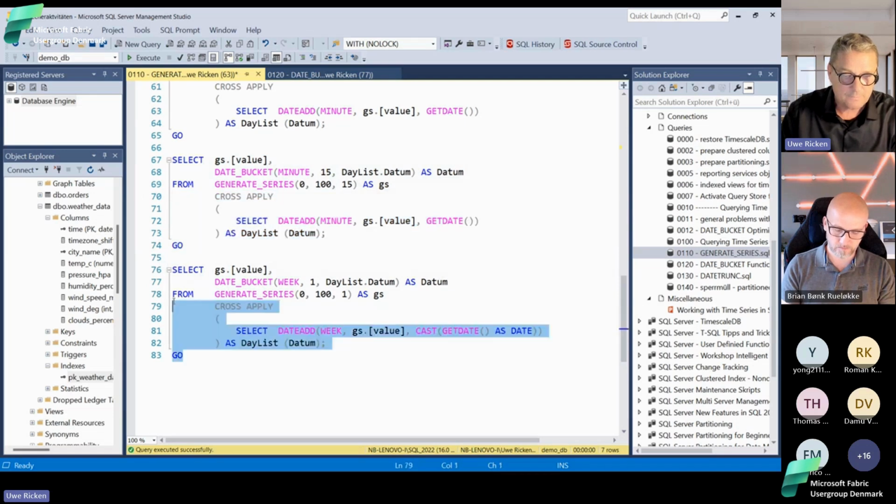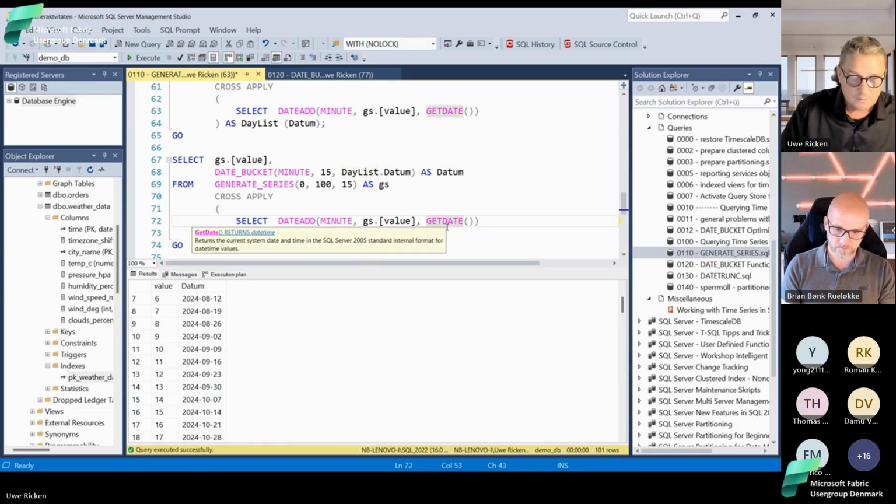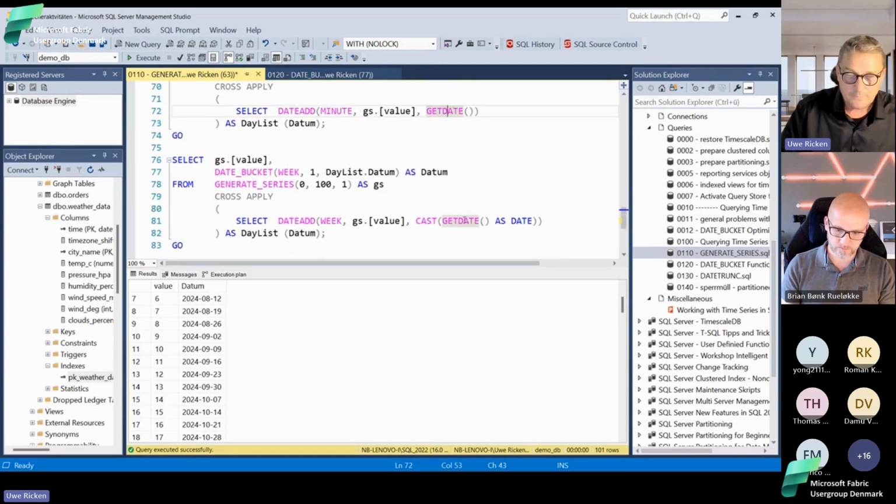So here I have it with a week. Now I get the values, and what you see here is the value from the date series. With the week, I start now with the get date, and I say, okay, the actual date, because I need to add them. The next week starts, let me have a look, on the 12th, the next one on the 19th, 26th, and so on and so on. I absolutely love this feature, how they work together: the generate series and the date bucket.